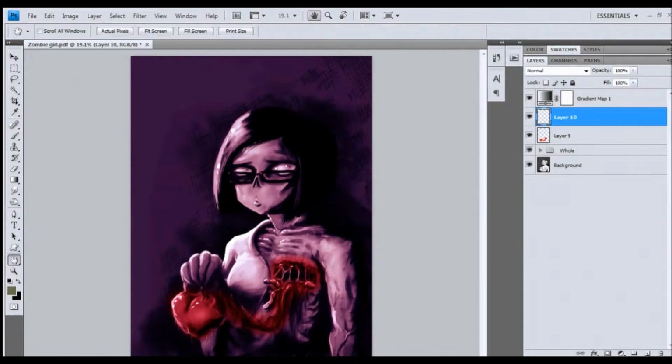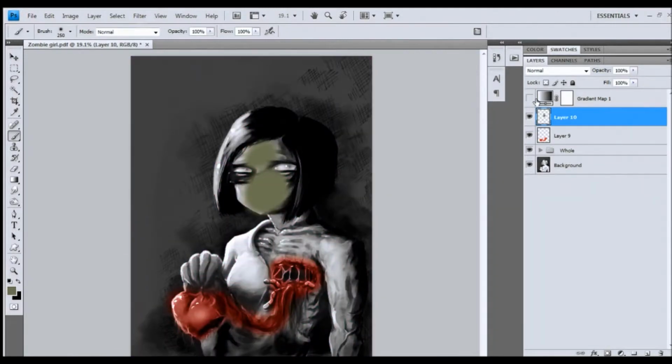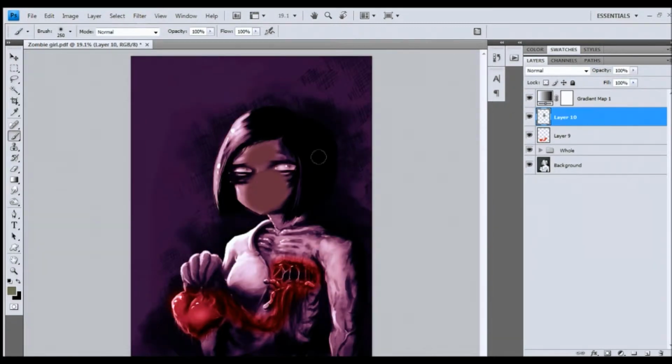So I'm just gonna try this out to see how it looks. And now it's under the gradient map, so this color that I'm placing right now looks nothing like this color. But if I take off the gradient map, the color is the same. The gradient map overall affects everything that is underneath it.